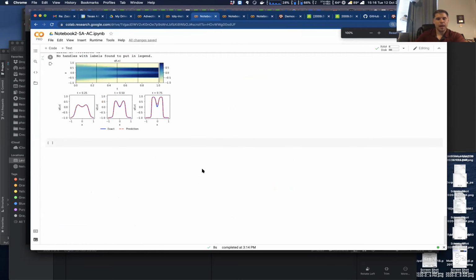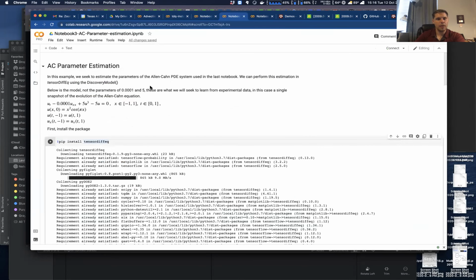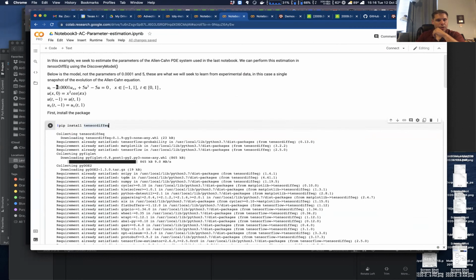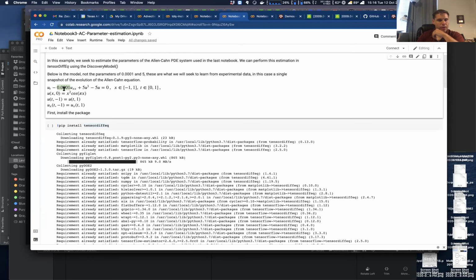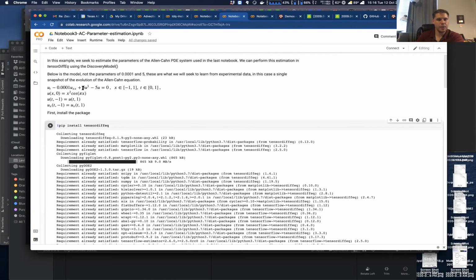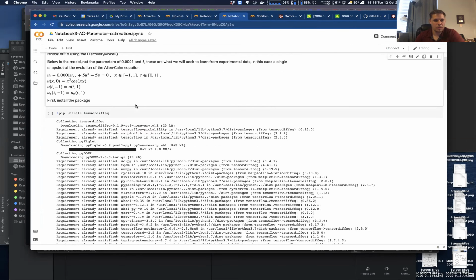So the last one I want to run through really quickly before Dr. Tao moves me off the stage is a quick parameter estimation problem. Mostly I'm going to share this notebook with y'all. So if we wanted to learn this value, we didn't know that this constant was 0.0001. We didn't know that this constant was 5, right? If we wanted to learn that from the data, that's something that TensorDiffEq also supports.